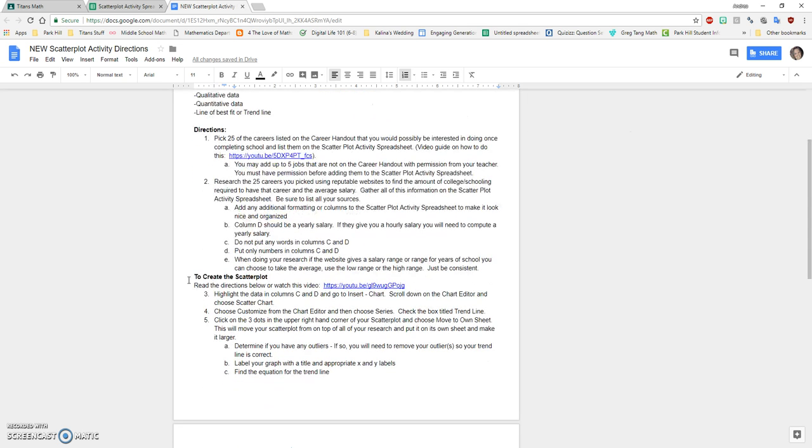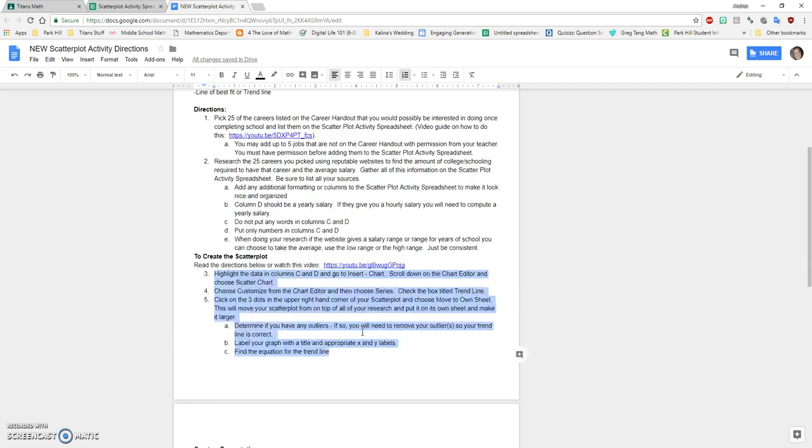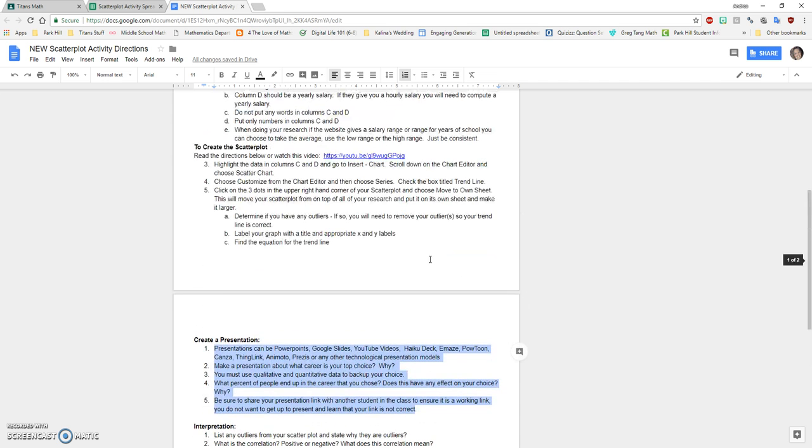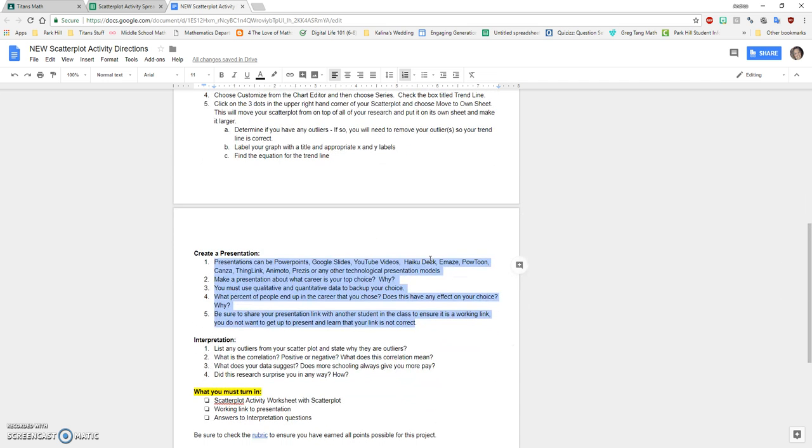Then you're going to create a scatter plot. There are directions on how to do it, so you're going to want to follow these directions. There's also a video that will show you how to do it. Then after you've created your spreadsheet and your scatter plot, you're going to create a presentation. They can be PowerPoints, Google Slides, YouTube videos, Haiku Deck, emails, Powtoon, Canva, ThingLink, Animoto, Prezis, or any other technological presentation modes.